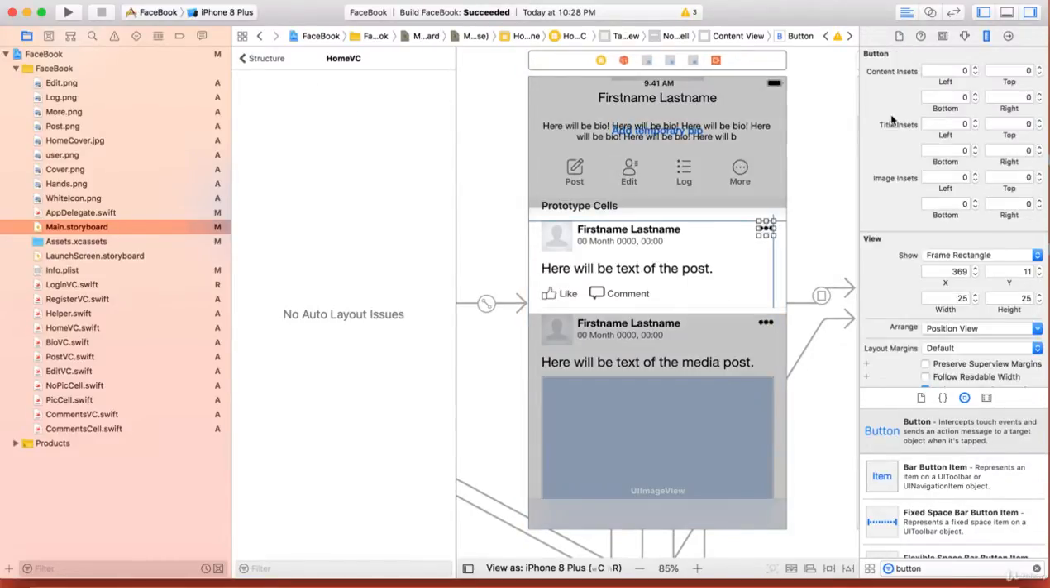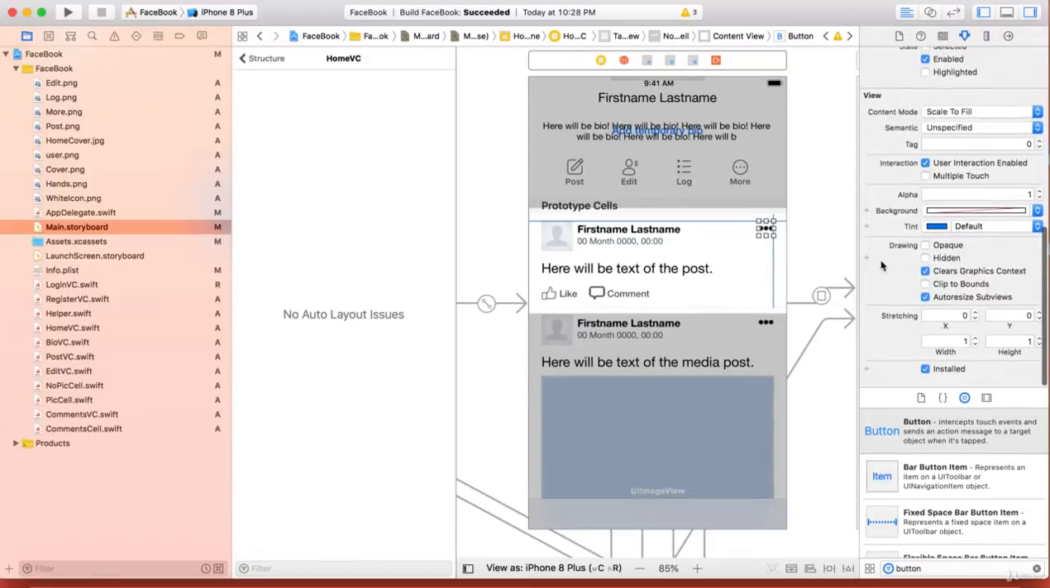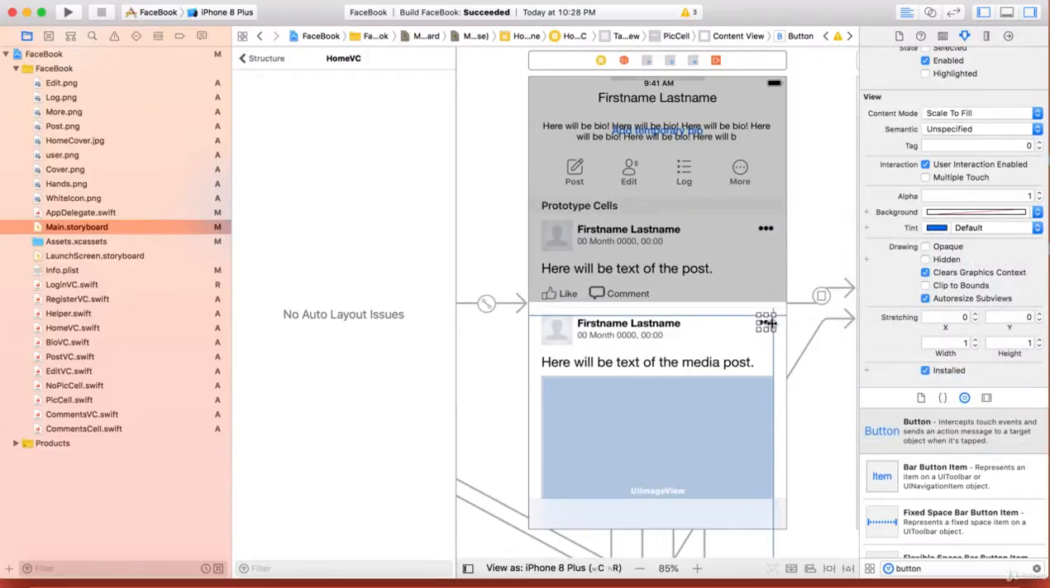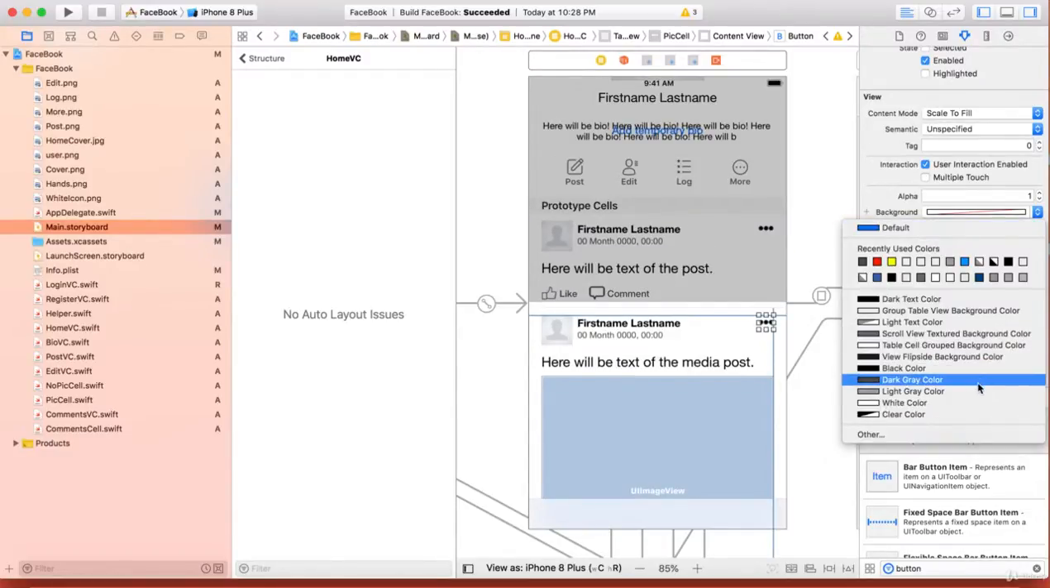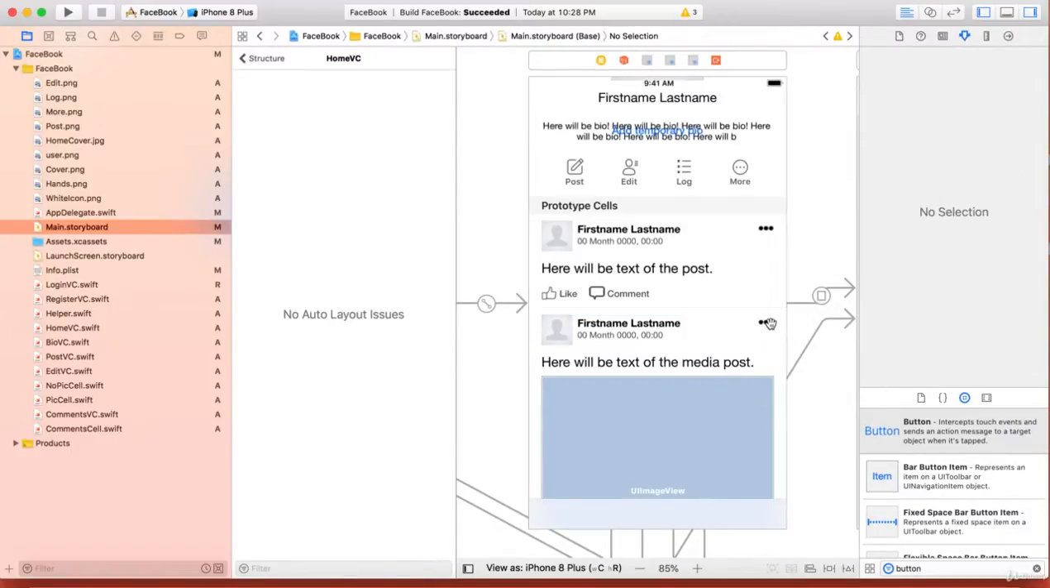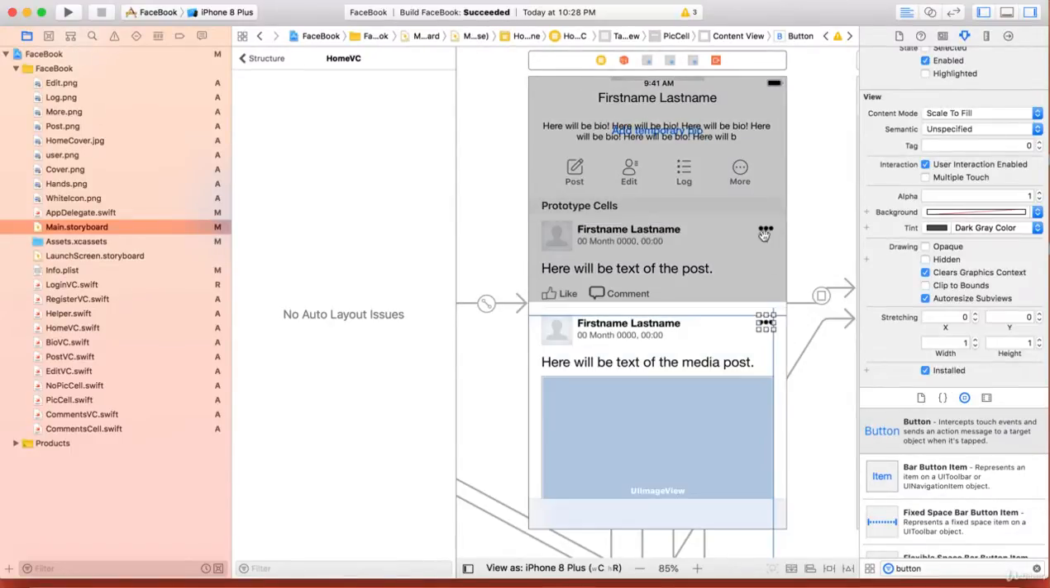Very good. So we select these buttons, we go to the Attribute Inspector, and for the tint color we select dark gray, because this is the color which we're using in our front end guidelines. Okay, and for the pictured cell also dark gray color. Beautiful. Now we will create an outlet connection for this button.